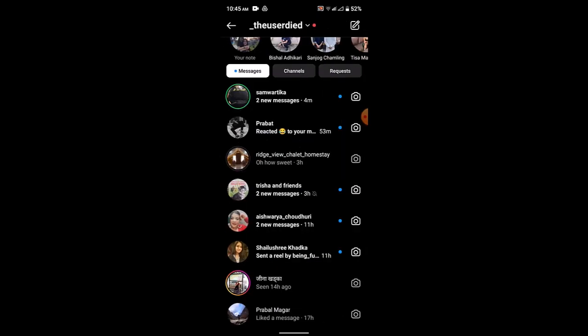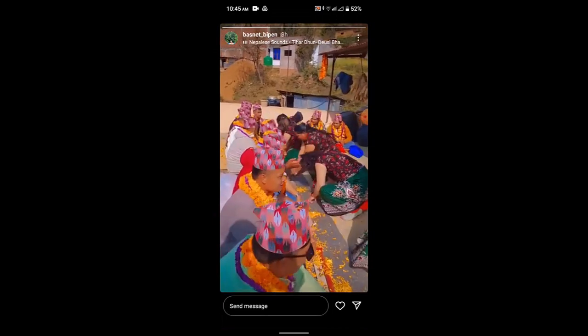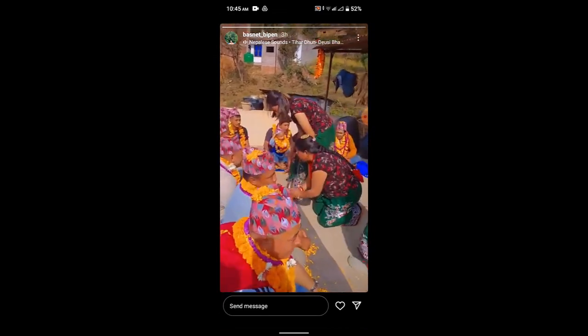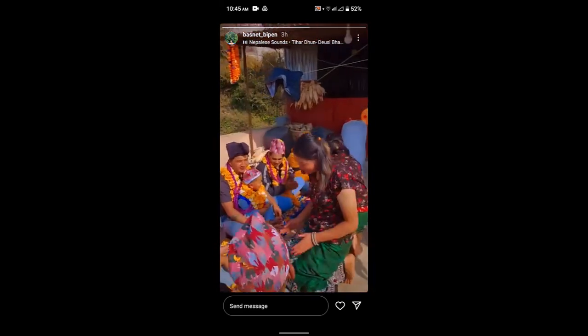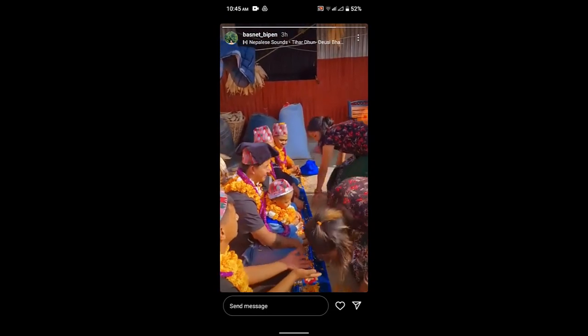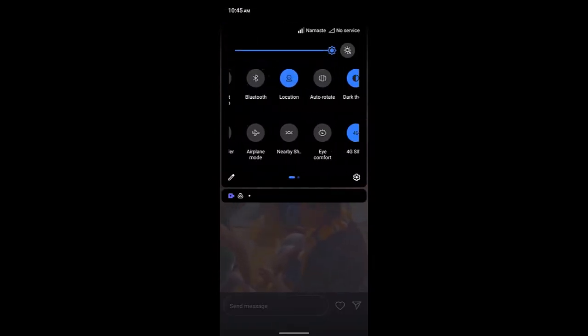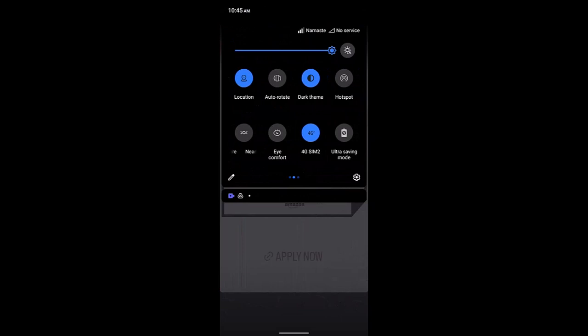However, if the other person has not mentioned you on their story, for example, let's go with this one, then you can simply take the help of your screen recorder and record this particular video, and after that you can post it to your story. Otherwise, you can also take a screenshot if it is just an image. So you can just swipe down, and after that you'll be able to find the screen recorder feature inbuilt into your device.